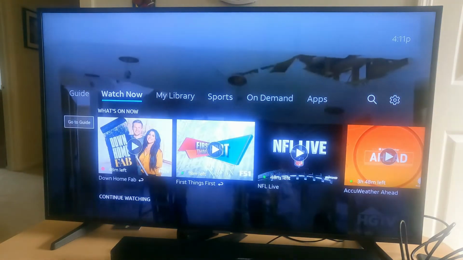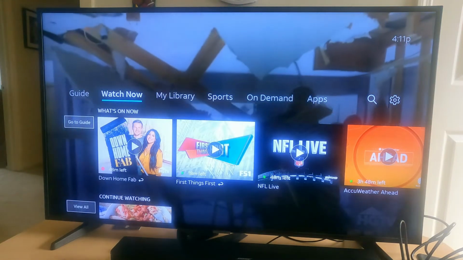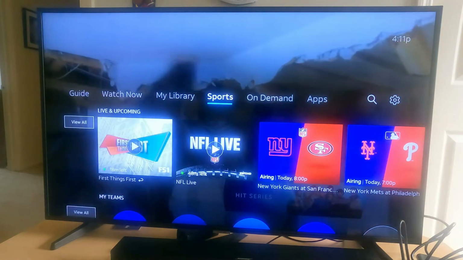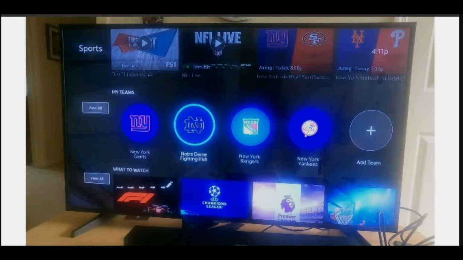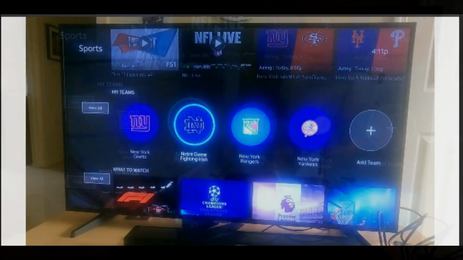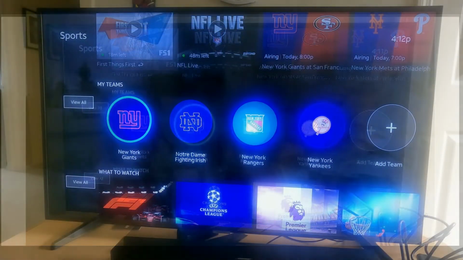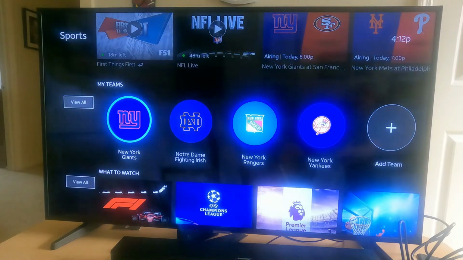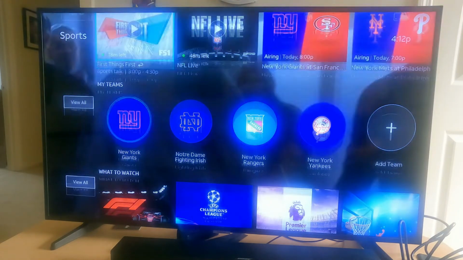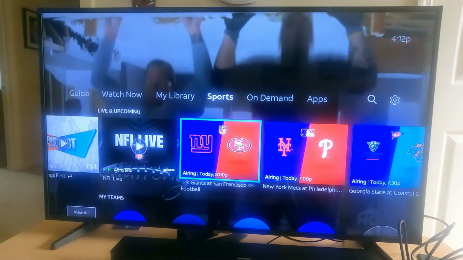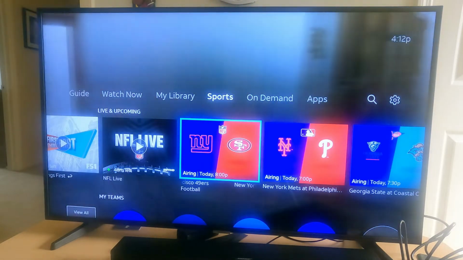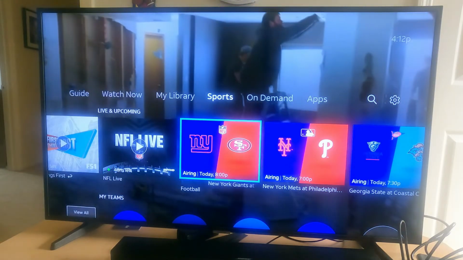And we did guide, Watch Now, My Library. Now we're going to do sports. Now this depends on what package, sports package you have, but I put in some teams here, and I just arbitrarily put the teams in from several different sports. And so if you look above it, sure enough, it does show one of those teams with the game coming up today at 8. So it shows the sports that's both live and coming up.